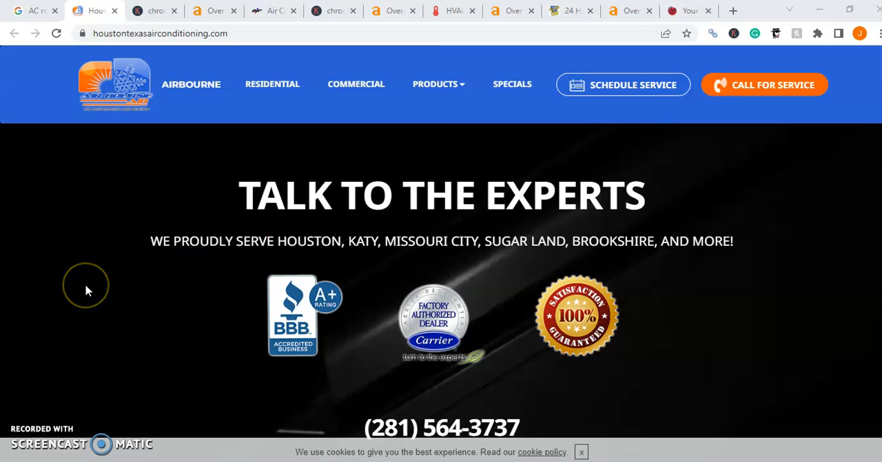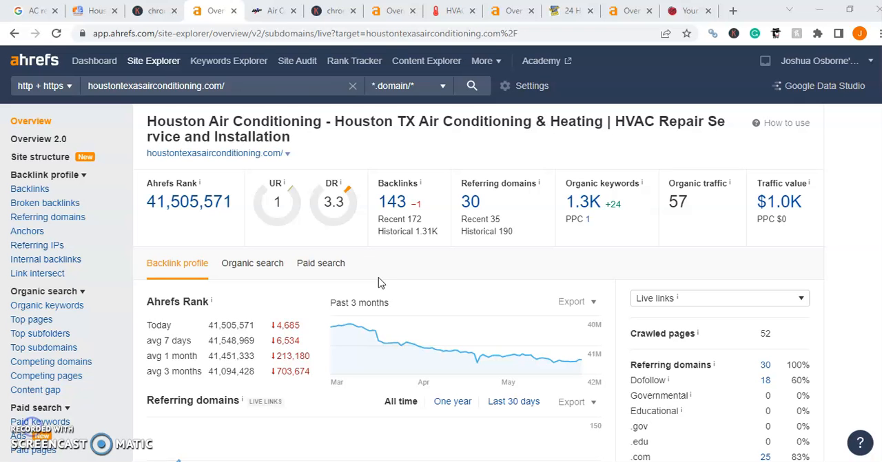Let's take a look at your current backlink structure using a tool I have called Ahrefs and see what you've been doing so far. In Ahrefs, as you'll see here, your website currently generates a 1 UR, a 3.3 DR, which puts you in the top 100 for 1.3K keywords. I should say 1,300 keywords, and generates you about 57 users every single month. Now, that's not bad. However, let's take a look at the metrics and kind of explain what they are.